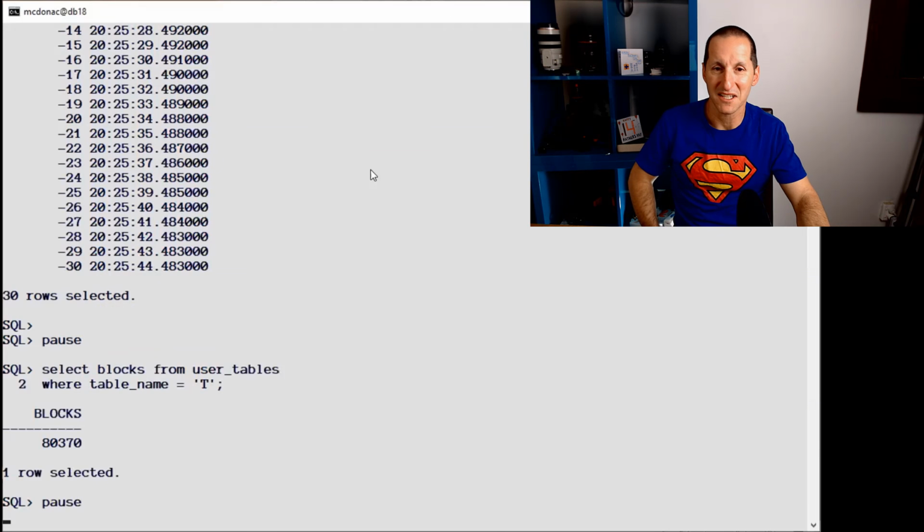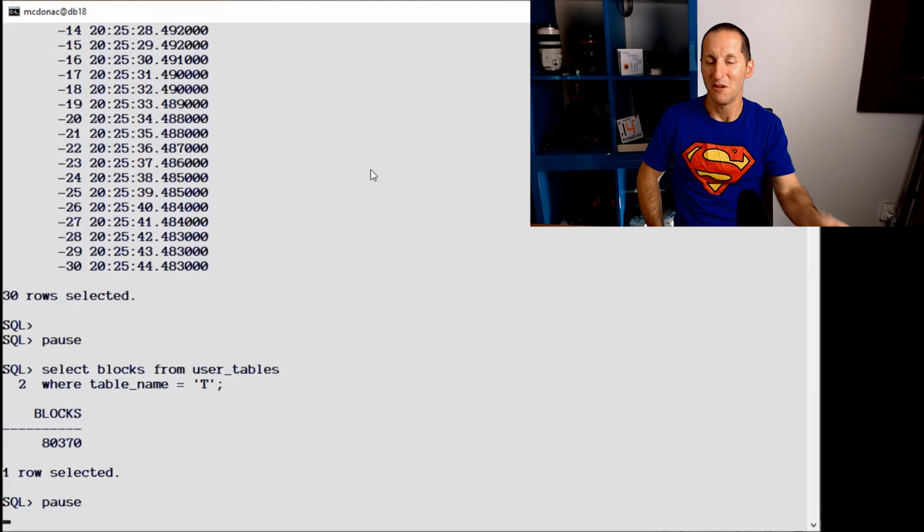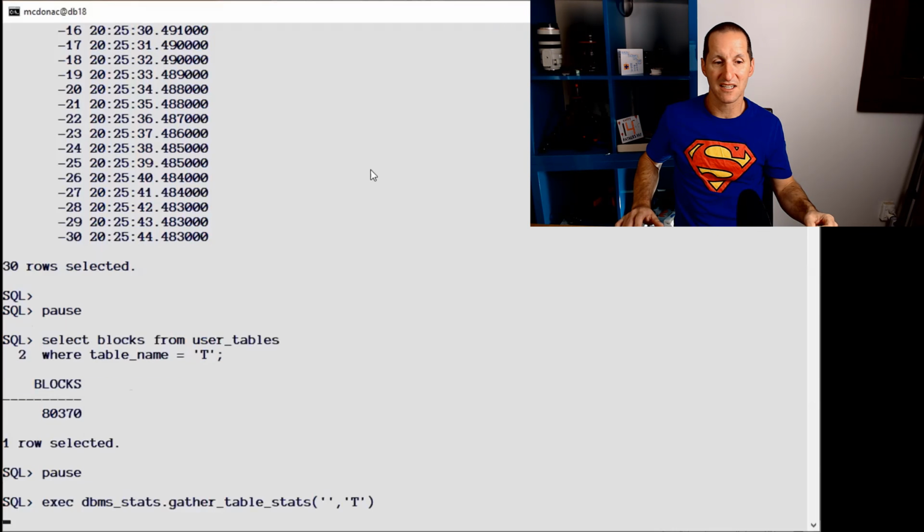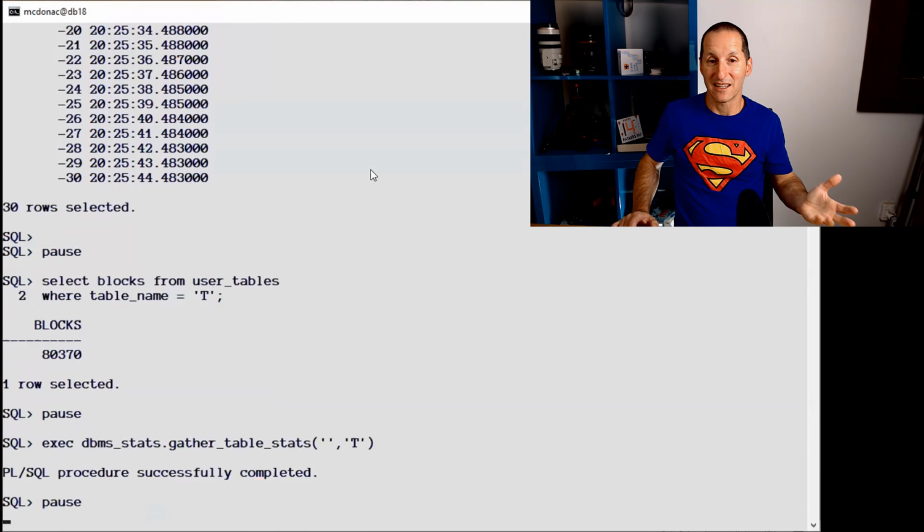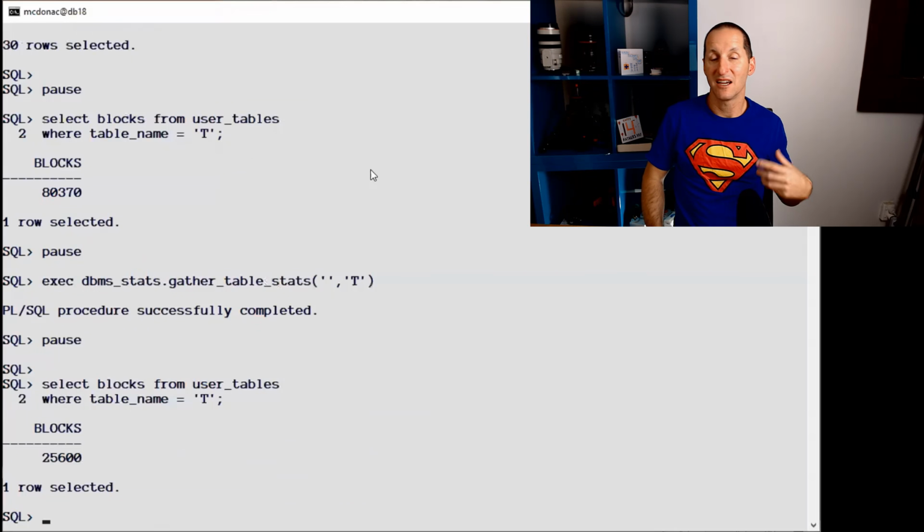If I go look at the size of the table after I've compressed it, you might see something that looks a bit alarming. It looks like, oh my goodness, the table is still 80,000 blocks. The only reason for that is that's a figure that's calculated by optimizer statistics. If I actually regather the stats, we'll see that it's actually not 80,000 blocks anymore. The table is actually about 1/4 the size.